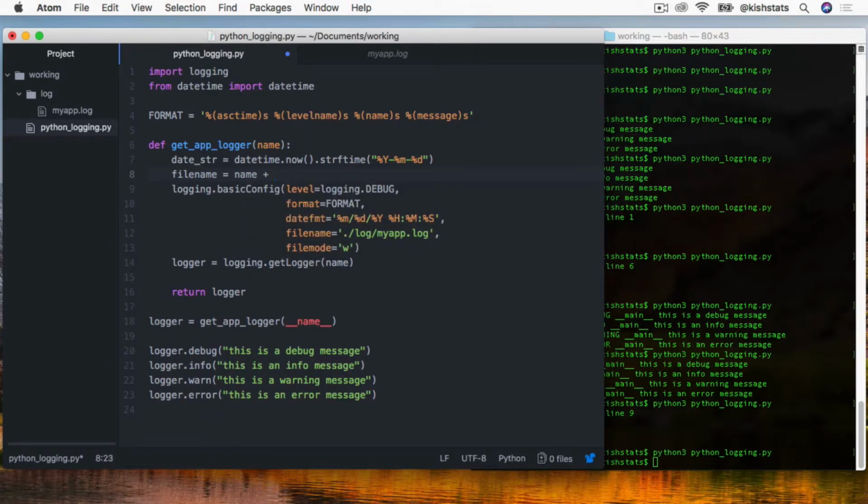So we'll use the name that we passed in, plus we'll put an underscore here. And then we'll use our date string. And so for file name, what we're going to do is use some string interpolation. So we're going to pass that file name into the log directory.